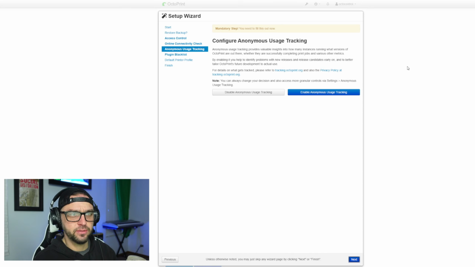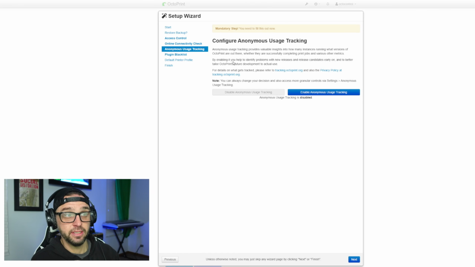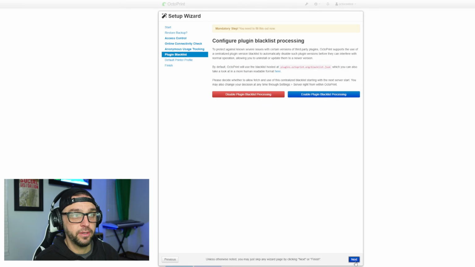Now, you also have the ability to enable anonymous usage tracking, but as a good practice, I'm going to go ahead and disable it. Although the tracking would help get bugs and certain issues fixed in the future. So basically it reports some kind of usage, how you were using it, certain things that are occurring. It even says it here: by enabling it, you help identify problems with new releases and candidates early on and better help future development according to actual use. So you could choose what you want there. Go ahead and click next.